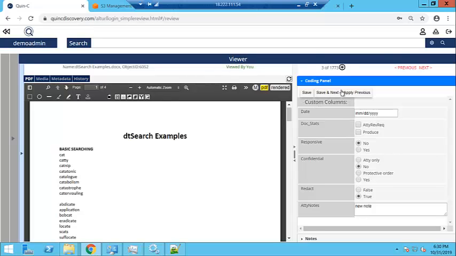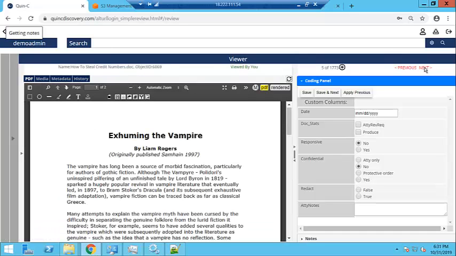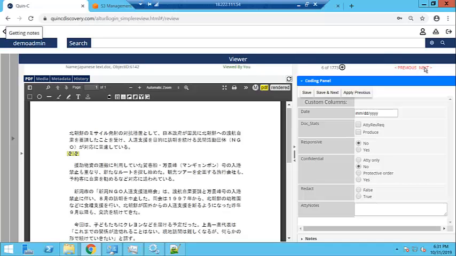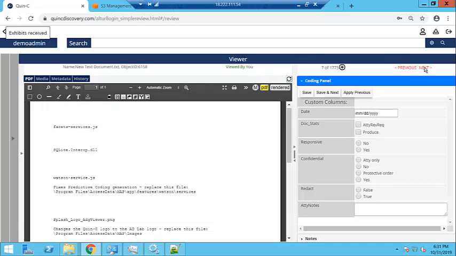I showed you save. Let's go to a new document, a document that hasn't been coded. These all have been coded. Let's see about this one. Oh yeah, that's an encrypted document. That's coded. Finally, one that is not coded. So let's go ahead and say we want to produce this document. We want to redact is true. We're going to put a gobbledygook note there. We've already shown you how clicking save works.